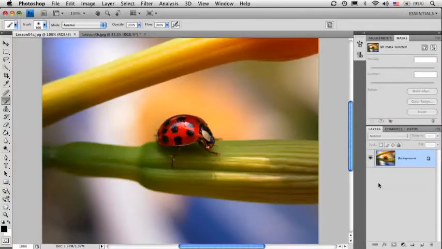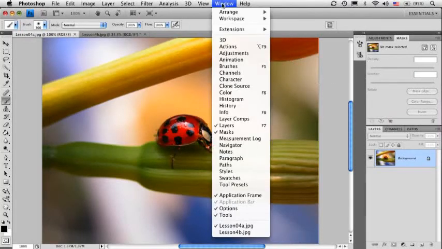All right, let's check out the Masks panel inside of CS4, and you're going to find it's right next to the Adjustments panel above the Layers palette. If you've lost it or closed it or changed your workspace, you can always go up to the Window menu and just go down to Masks, and you'll see it right there.